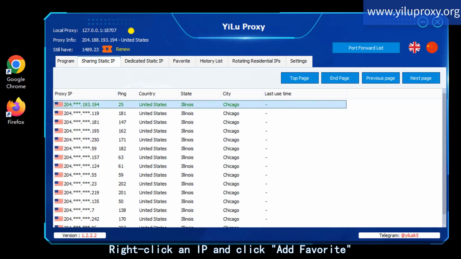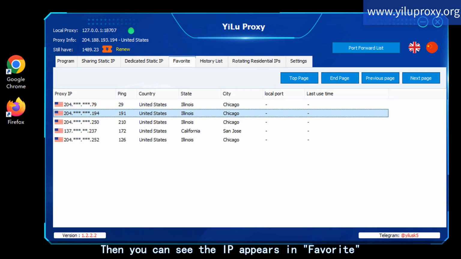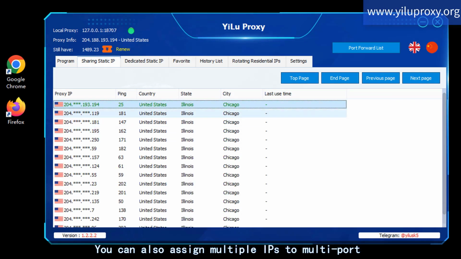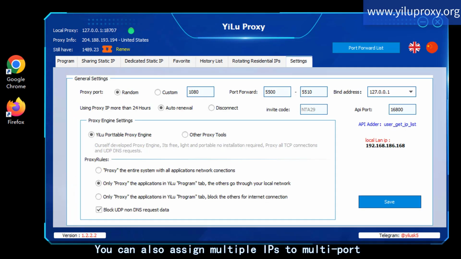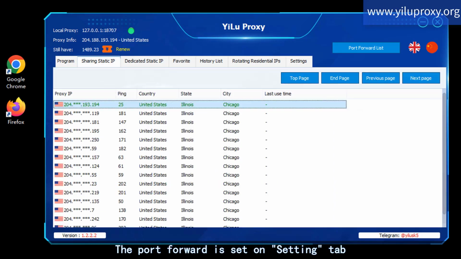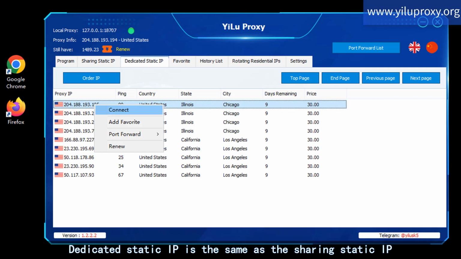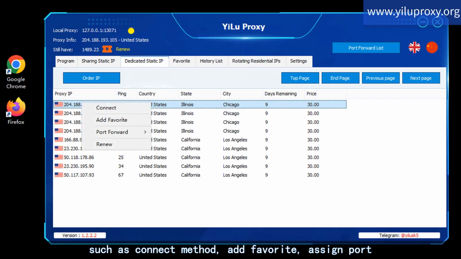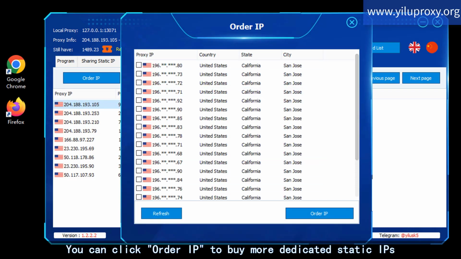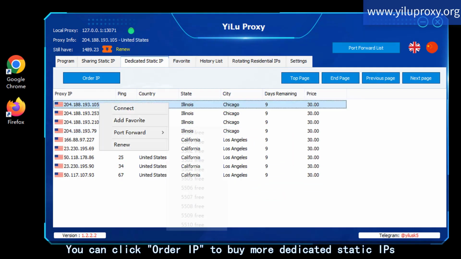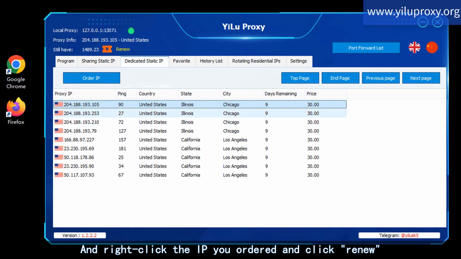Right-click an IP and click Add Favorite. Then you can see the IP appears in Favorite. You can also assign multiple IPs to multi-port. The port forward is set on Setting tab. Dedicated static IP is the same as the Sharing Static IP: connect method, Add Favorite, Assign port. You can click Order IP to buy more dedicated static IP. And right-click the IP you ordered and click Renew.